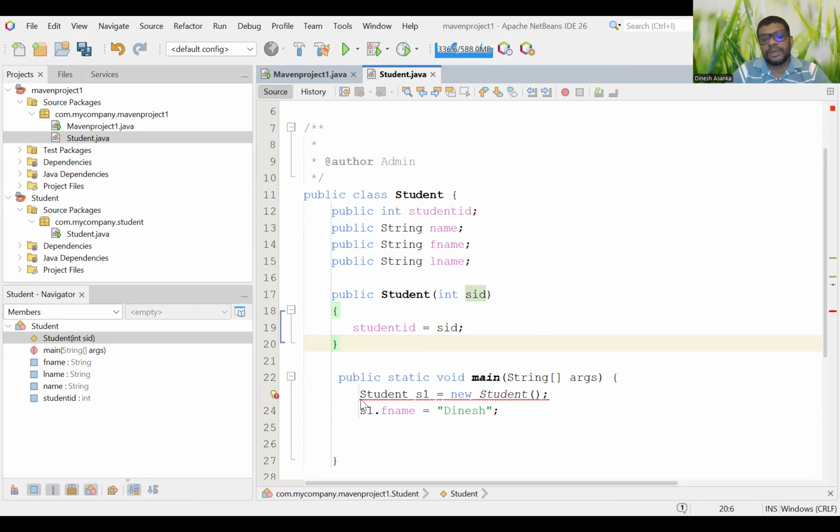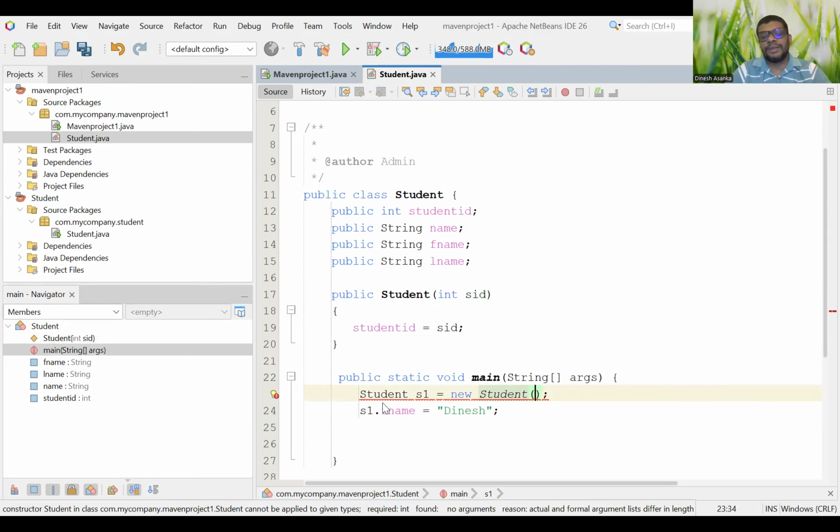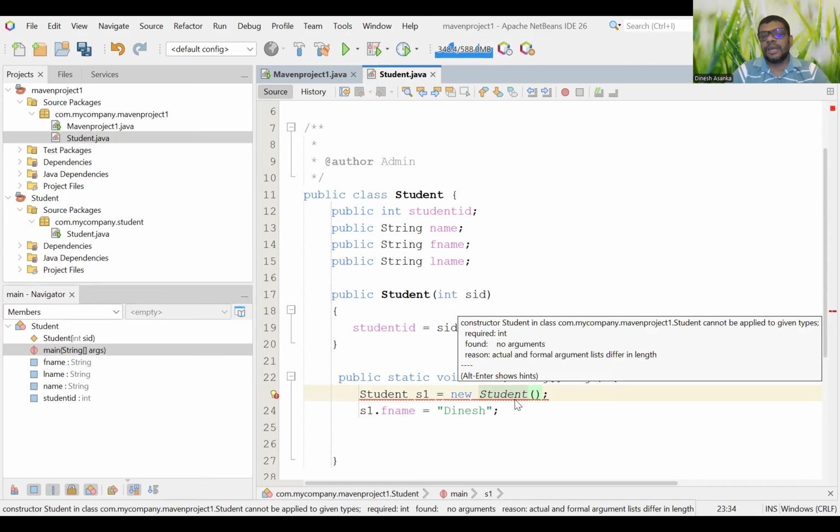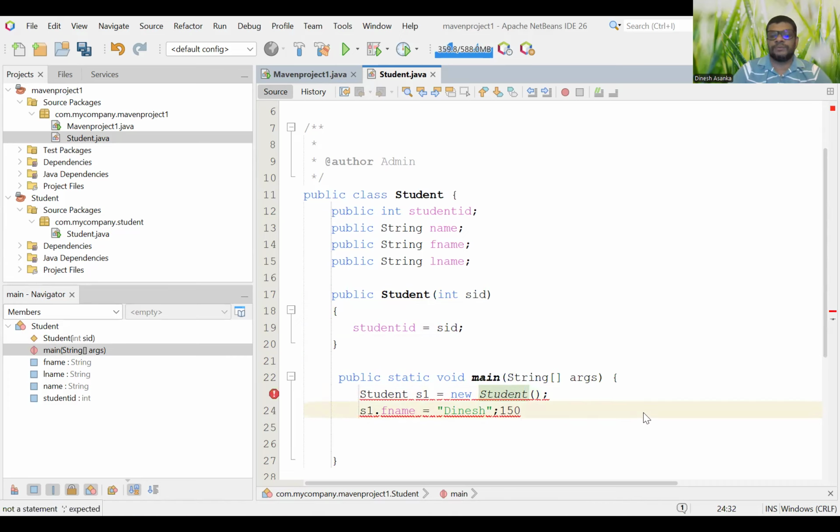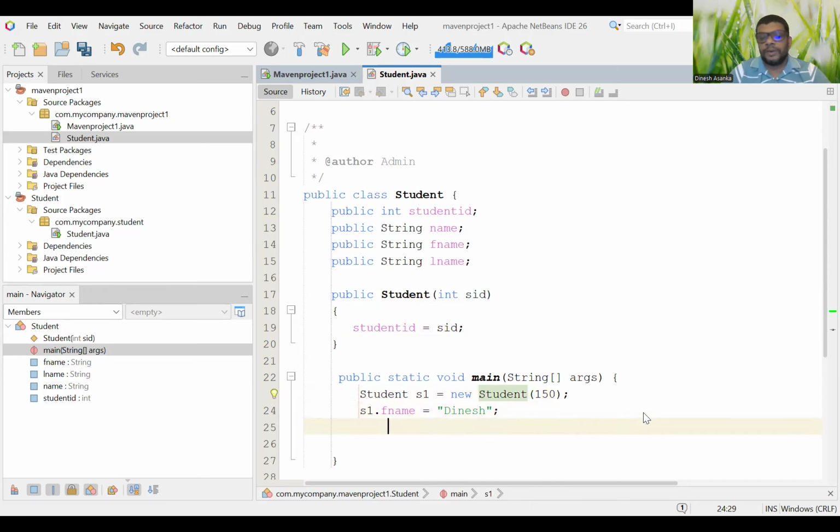Now you can see you get an error here, because this is empty. Now you can't create an object without an ID, so you have to pass that value here. Now you can see I'm enforcing a rule. When you are creating a student object, you have to have a student ID. So that is where constructors are handy. Now you can't create a student without a student ID.